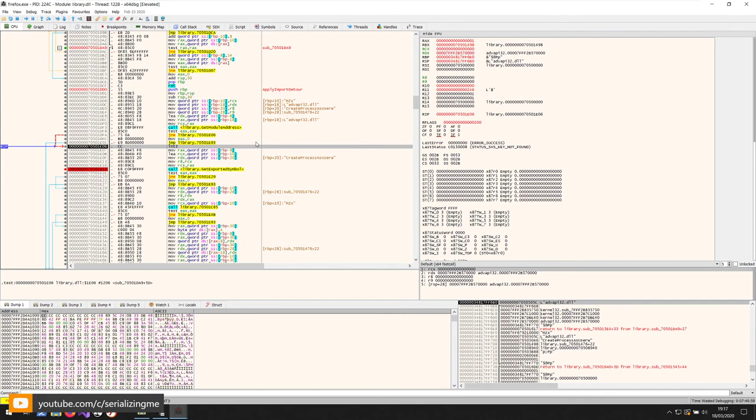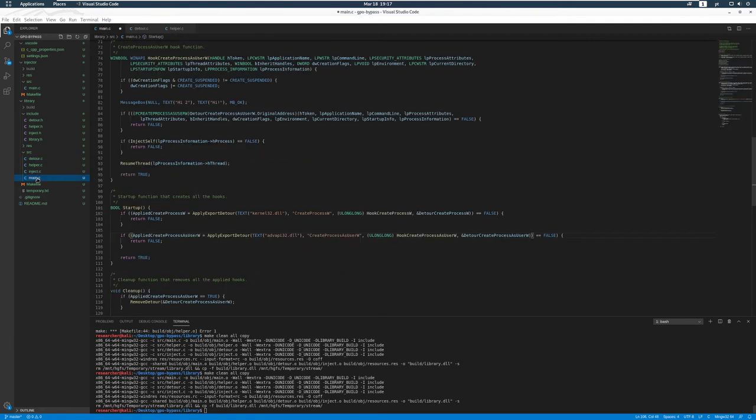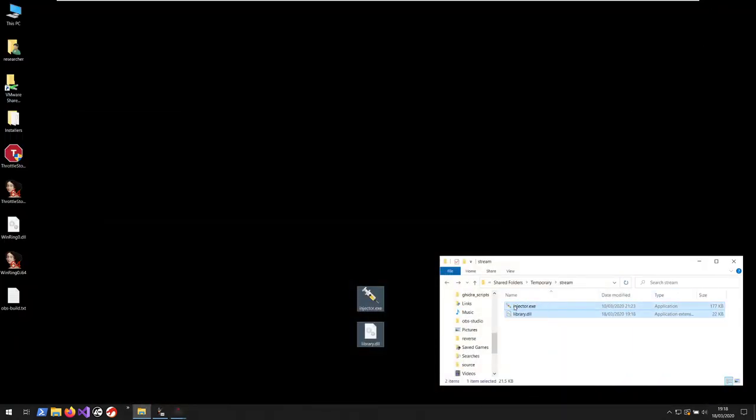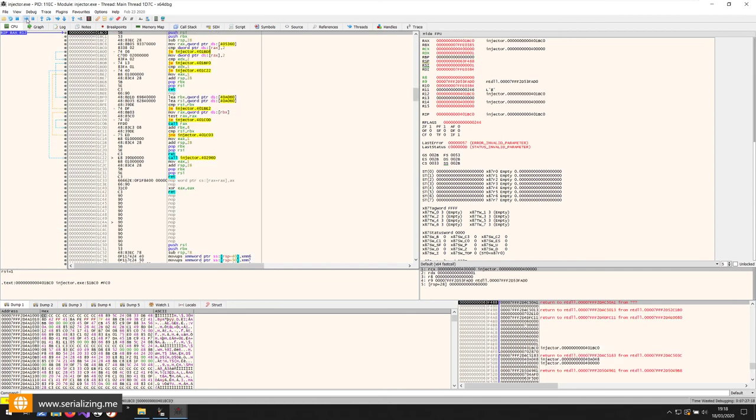Now. Oh, damn it. Did I forget to copy? Yeah, I forgot to save it. Okay, let's kill everything. I forgot to save the file when I compiled it. So that's why it wasn't working. It was still calling the import function, the detour import function, instead of the export function.